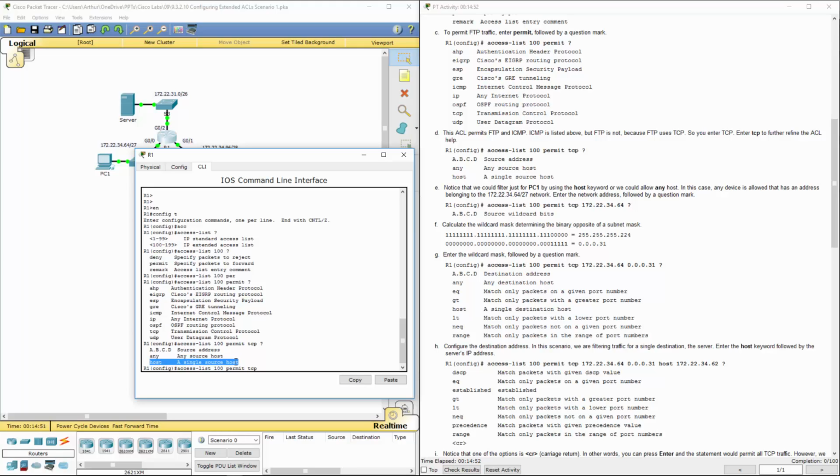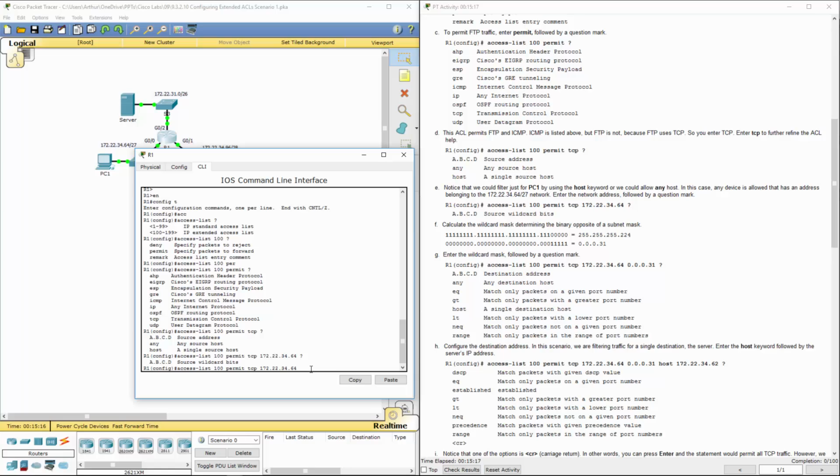So if we give a network ID, we're going to have to include things like the subnet. If we do an any, it will just be the word any. If we do the word host, we have to give the IP of the specific host. In our example, we're going to be doing a network ID. So 172.22.34.64, space question mark. The source wildcard. Again, that's going to be the inverse of the subnet mask.